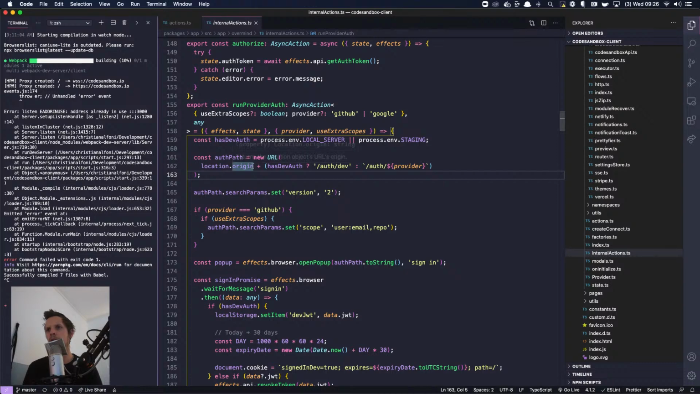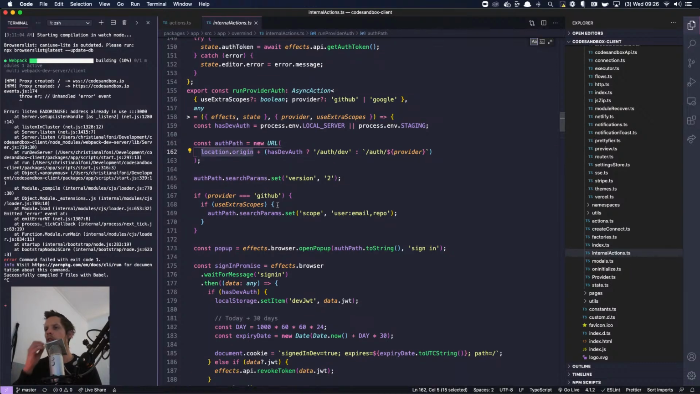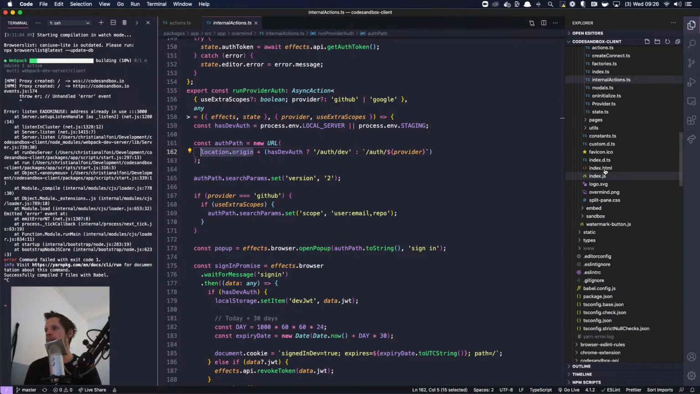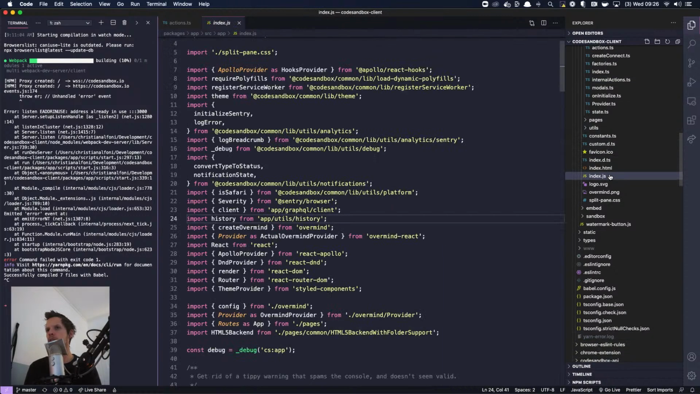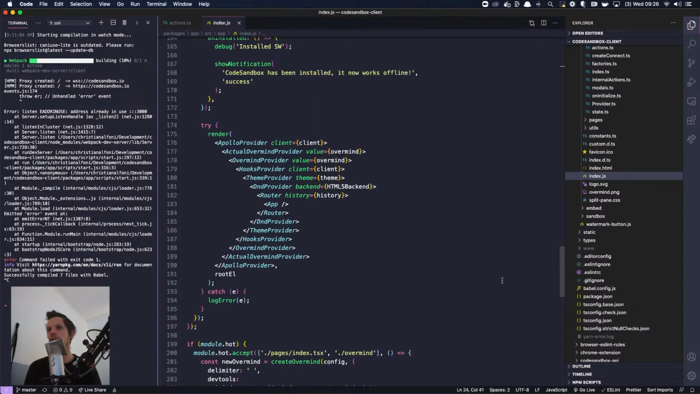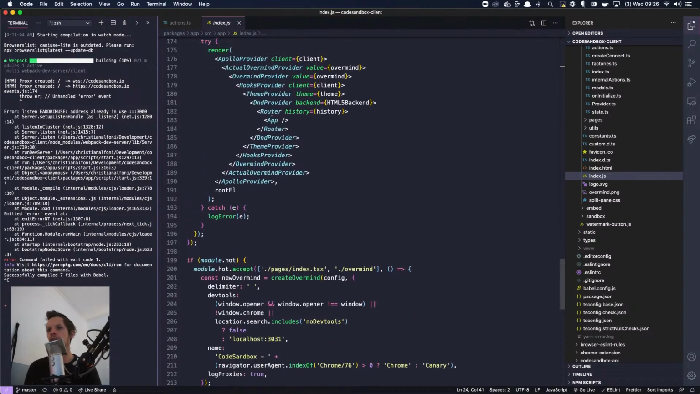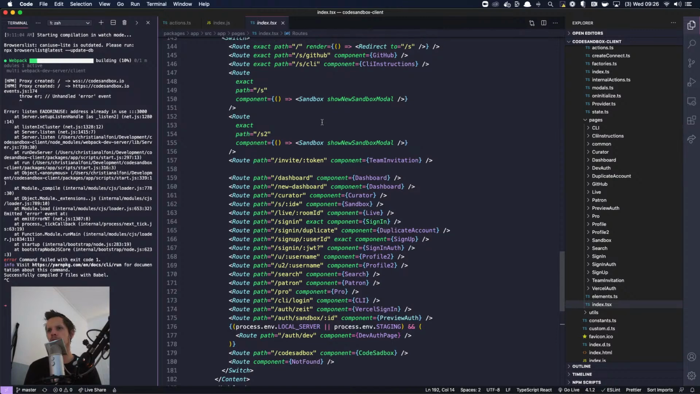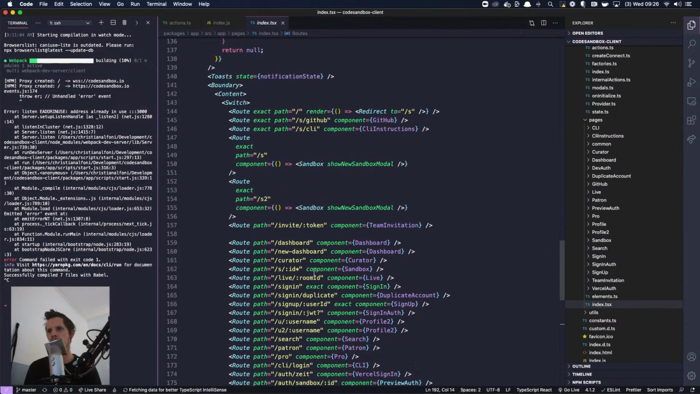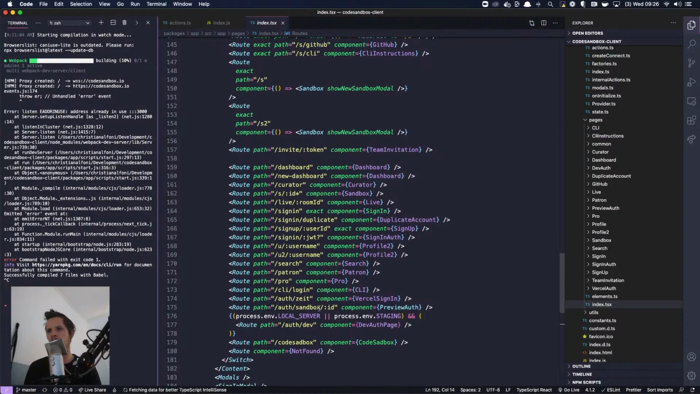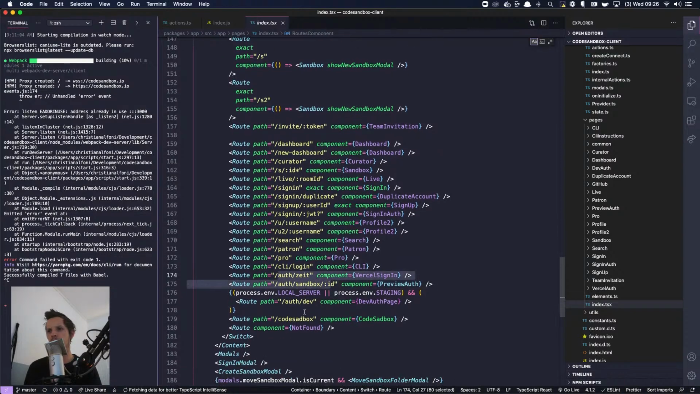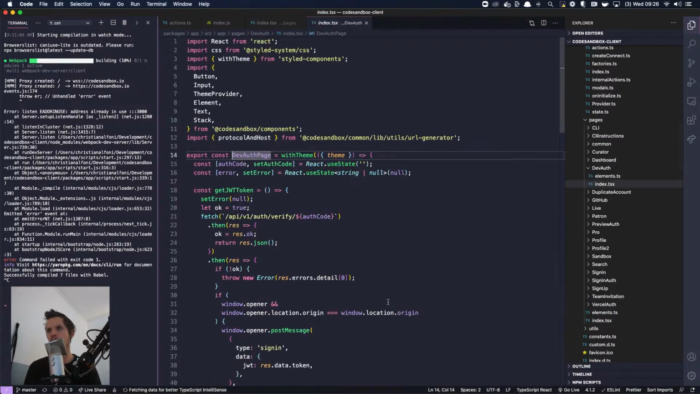No, it's using the location origin. Yeah, then we have auth dev, and where do we see this? Index. This is some old stuff. Router. Oh, sorry. App. Auth. Where's auth dev? Auth site, auth dev, dev auth page.